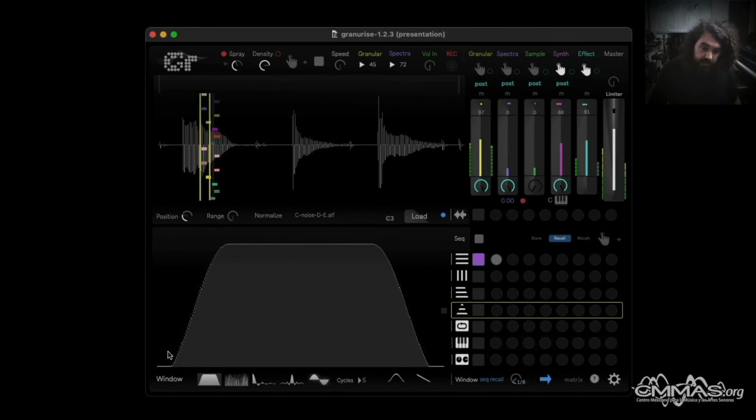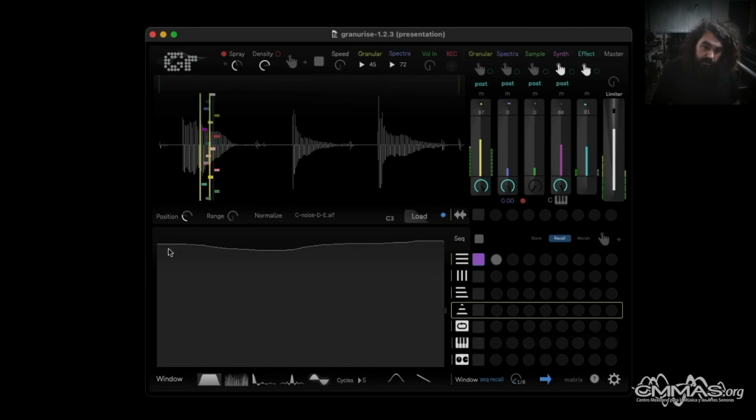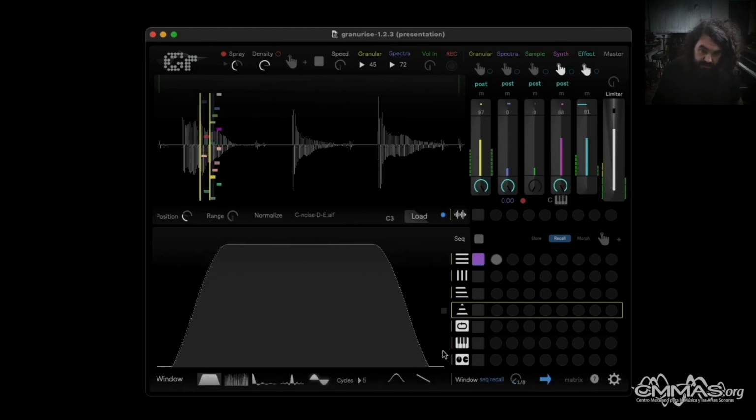So a window is like a fade when the grain starts and when the grain ends. Without this fade, we will get a click, which is something that sometimes we want or don't want. We can also draw in our own shapes. So if we now put back, we get a nicer windowing. And then we have different types of windowing.